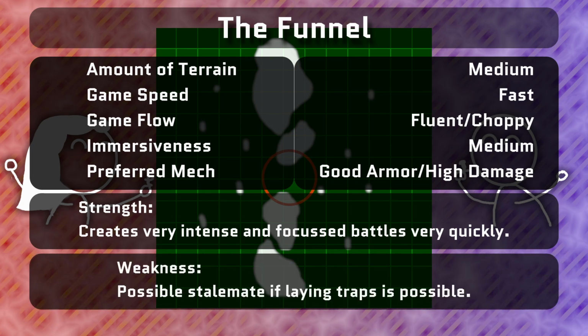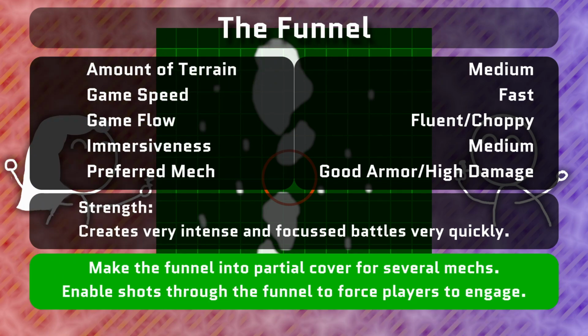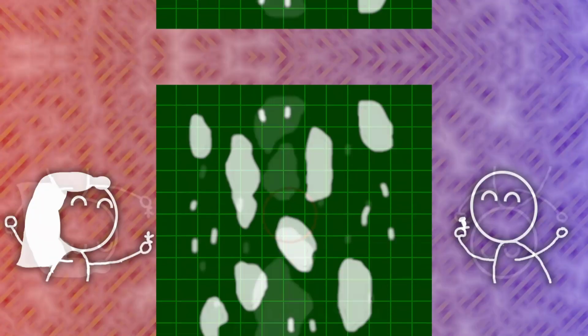The weaknesses are that it may lead into a stalemate situation if both players decide to lay a trap for each other on their side of the funnel. So you can improve the weaknesses by making the funnel into partial cover for several mechs, not just for one, and allow long distance shots through the funnel to force players to engage.